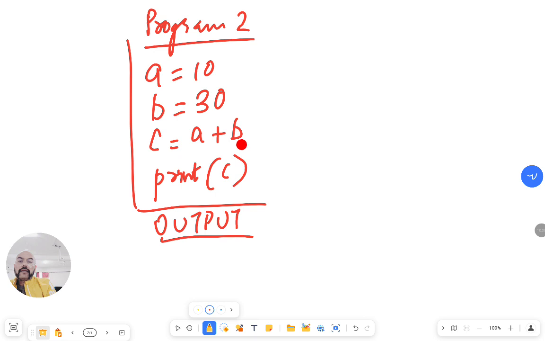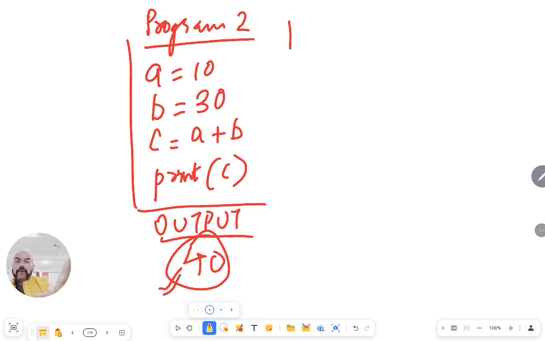This will be getting in total, and it will be stored in variable c. So, children, when we are talking about this, 30 and 10 will become 40. So this will be the output. But what happens if we are taking input from the user?